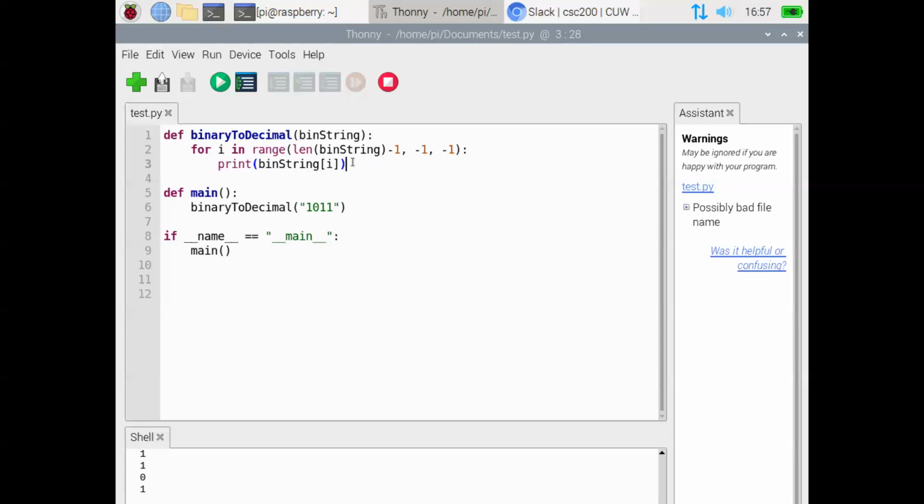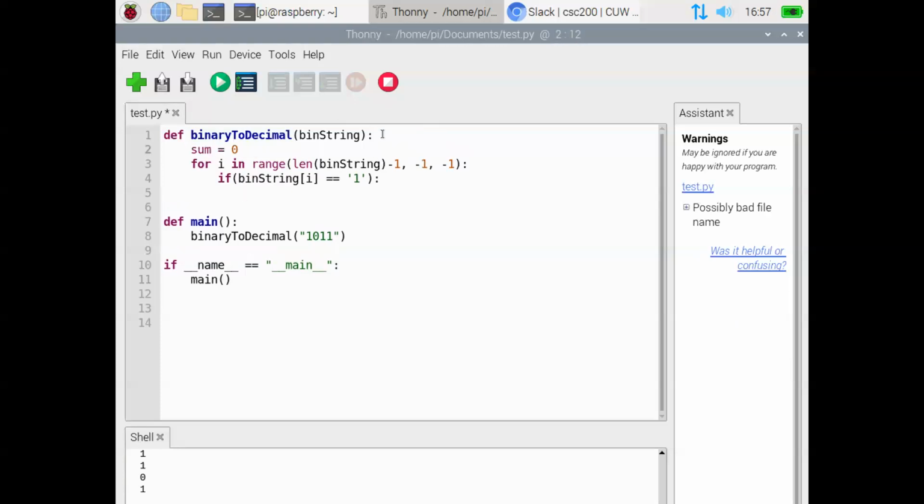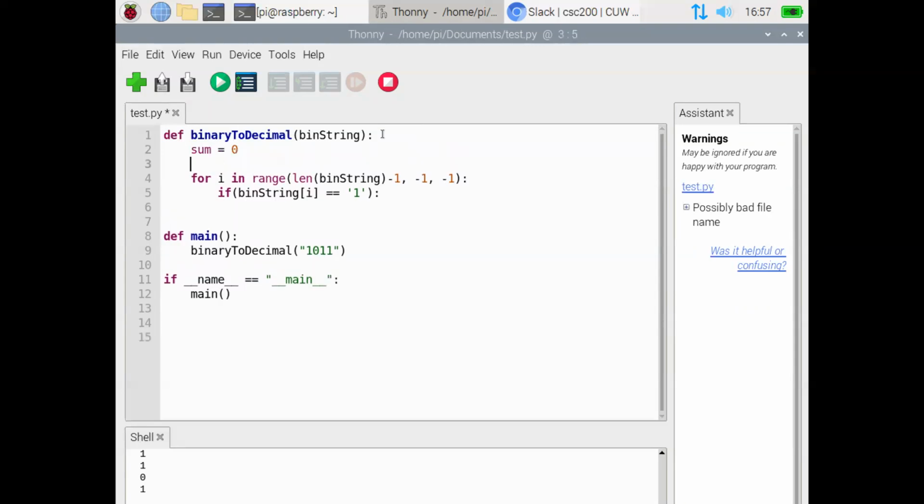All right, so now we want to ask some questions about the current character that we're looking at. We're going to say, if the current thing we're looking at is equal to a 1, we want to do something. And what do we want to do? Well, we want to add something to a running total. So we need to remember a couple of things here, right? We're going to have a running total. Maybe we call that guy sum. And we'll start our sum off at nothing, 0.